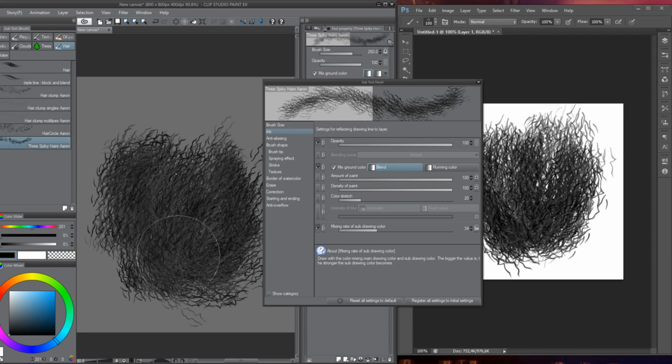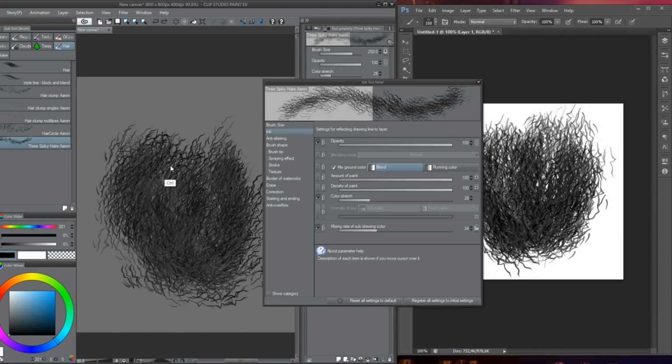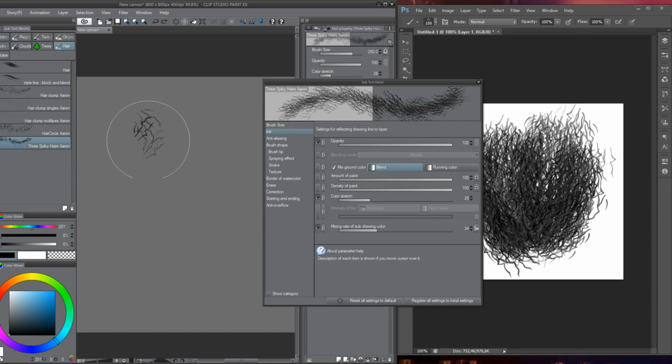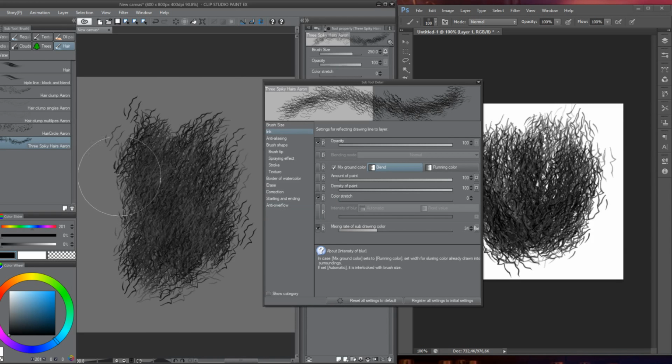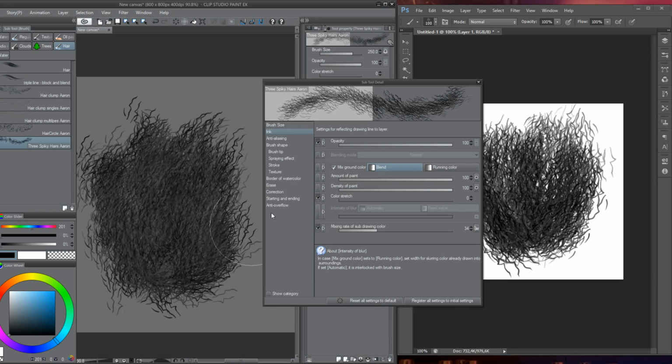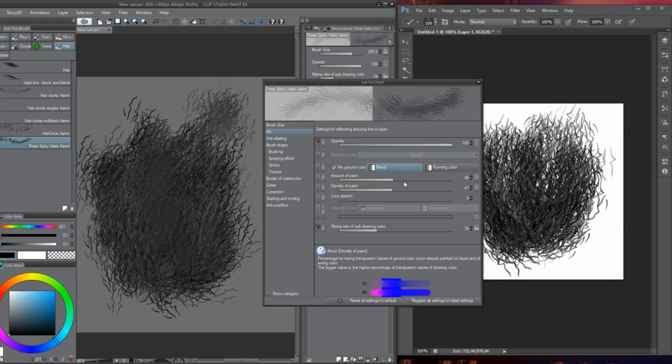Hagrid's beard. So I want that to be visible. I want the mixed ground thing. Yeah, I don't really want that to be visible. I want the color stretch to be visible. And the mixing rate. Let me see if more color stretch. It doesn't really affect it, so just take it out. Amount of paint. Yeah, no, you need this to be like this.